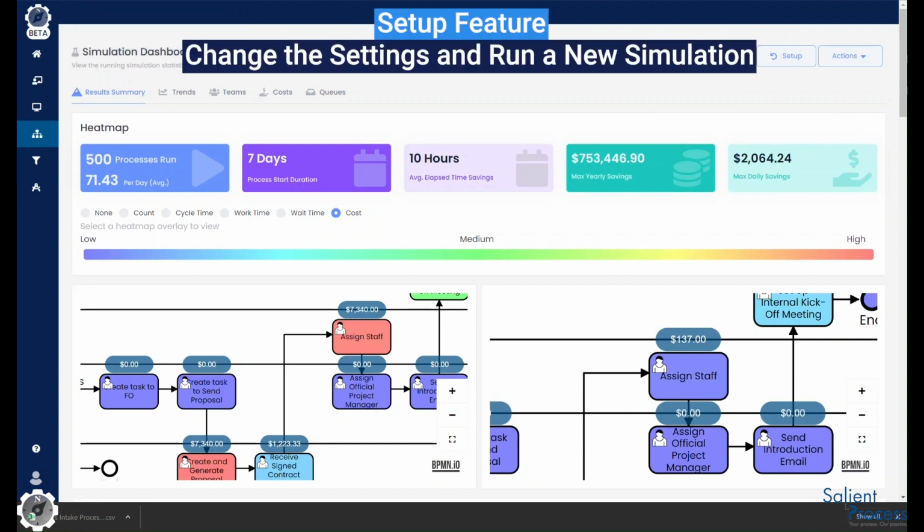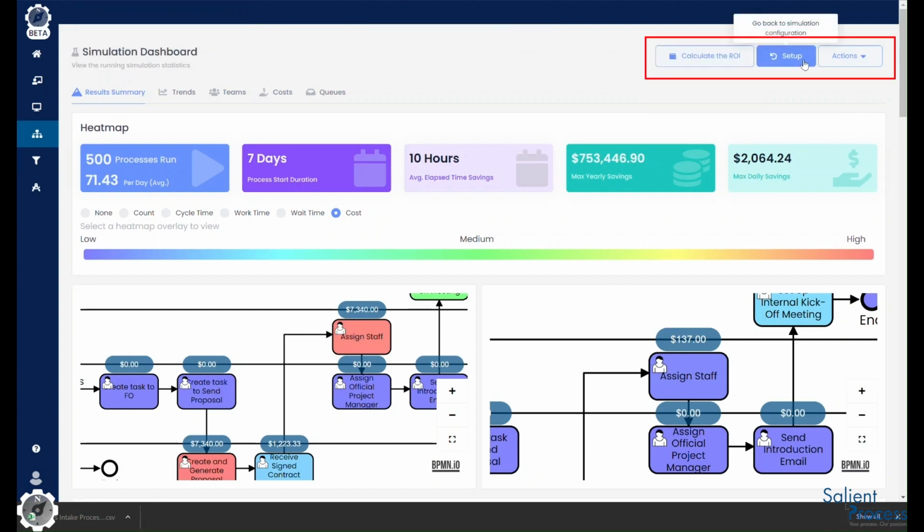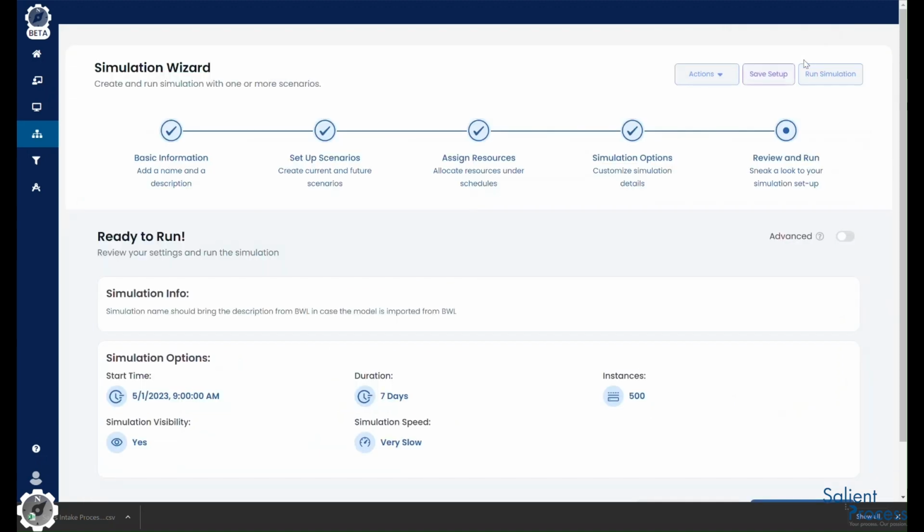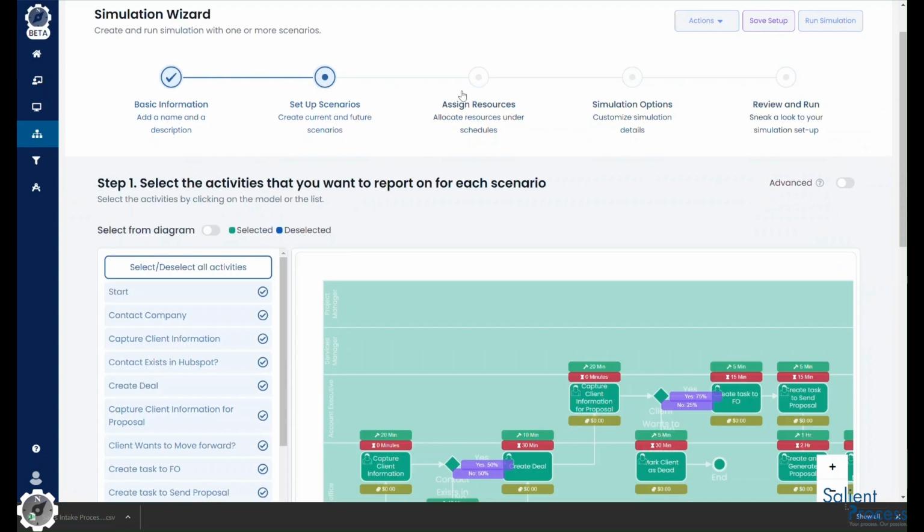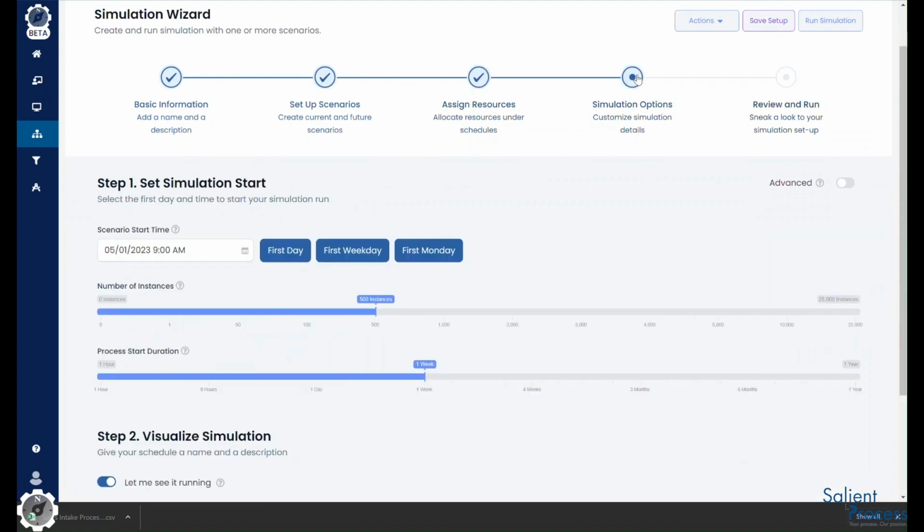If you're not satisfied with the simulation results or want to try new scenarios, you can easily return to the simulation settings. This allows you to adjust the simulation parameters and run it again for a more thorough analysis. With these tools, you can optimize your processes and save time and resources for your organization.